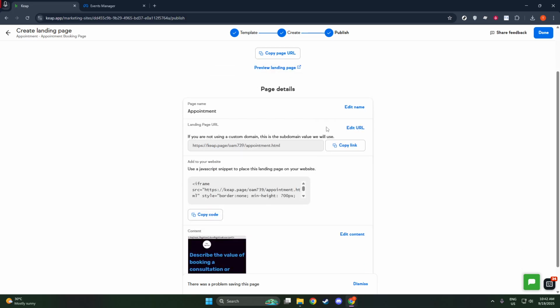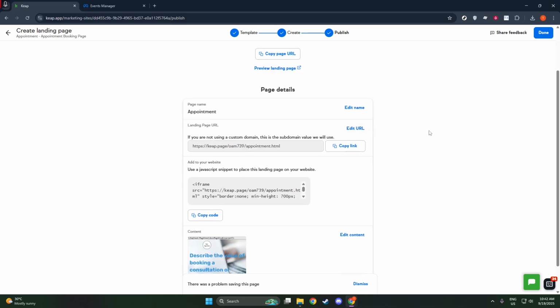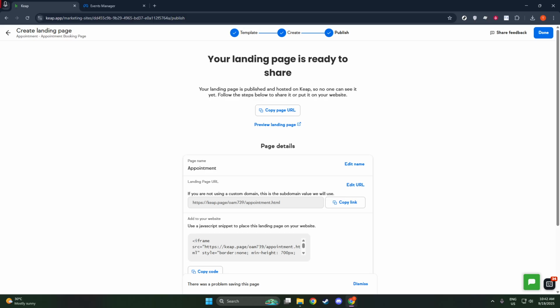Congratulations! You've now successfully set up a Facebook pixel on your Keap landing page. This integration is an invaluable tool for gaining insights into your audience's behaviors and optimizing your marketing efforts accordingly.